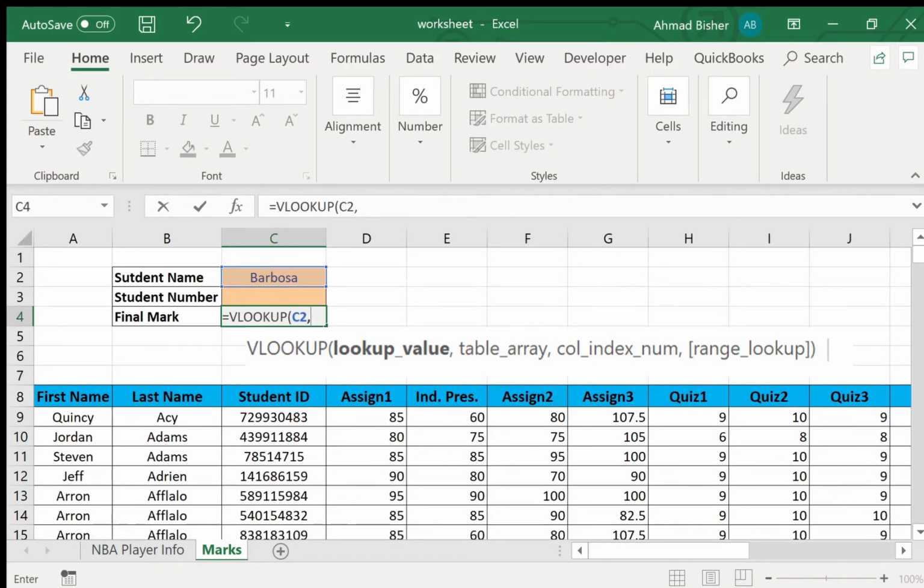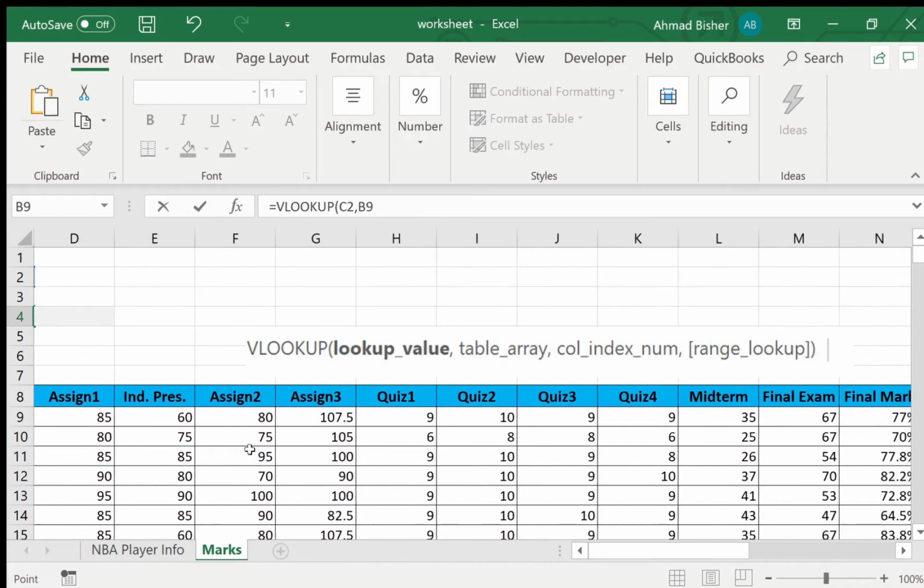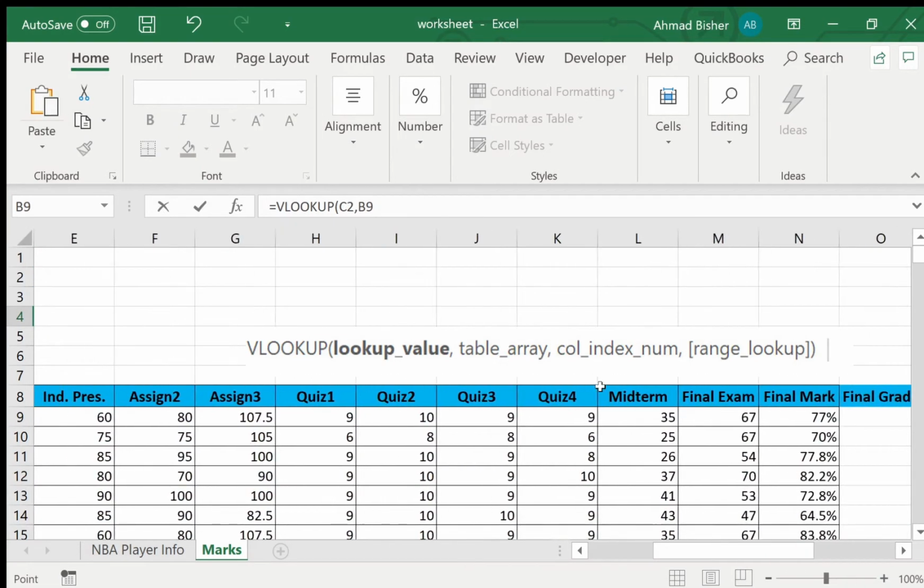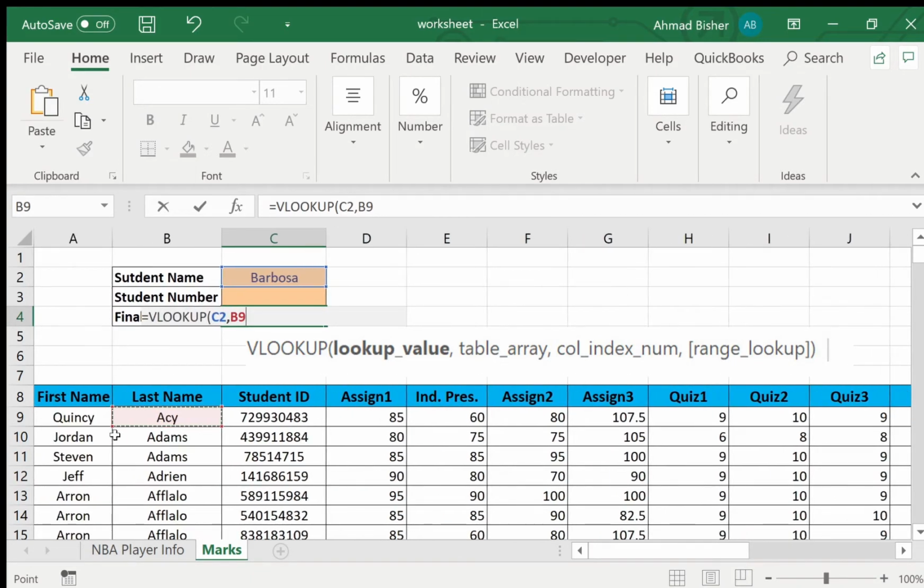Comma, that's the second argument, the table that I want to retrieve data from. Given that I am looking up the last name, the first column of my table should be the last name column. So I'm going to start from this column here as the beginning of my table array. And I should definitely include the whole table, or at least up to the column that I want to retrieve the data from. So in this case, I can select the whole table.